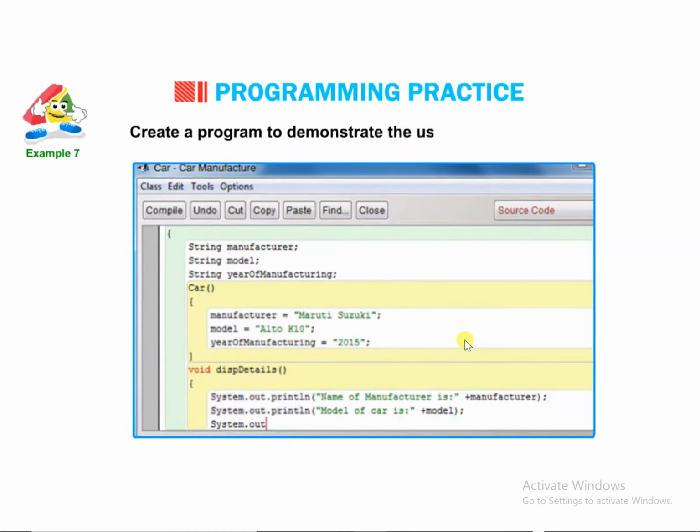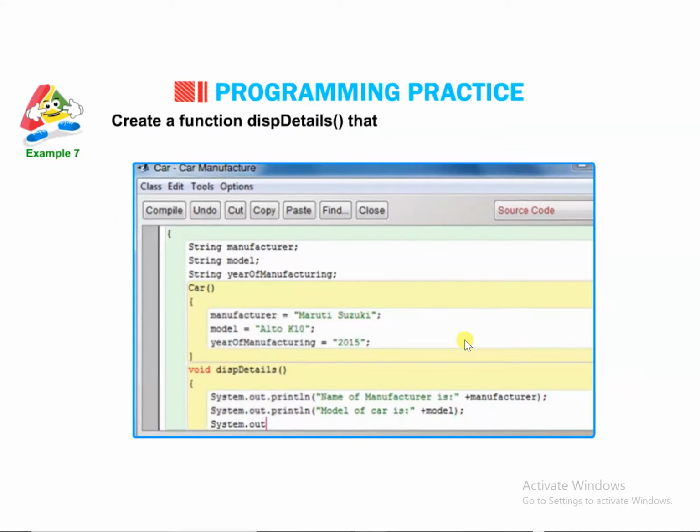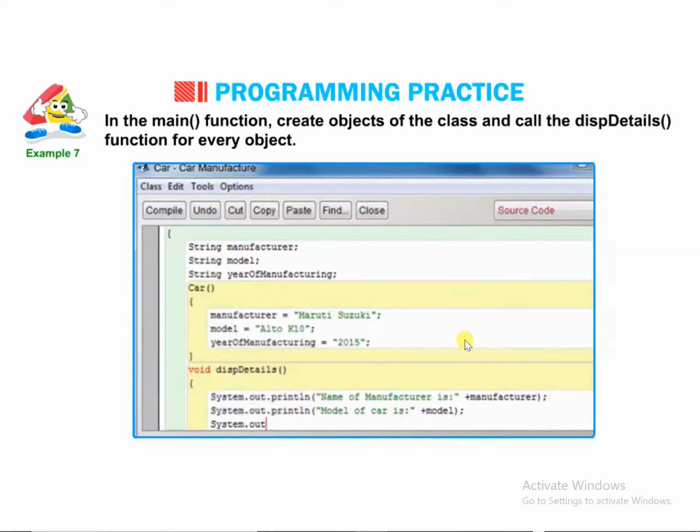Example 7. Create a program to demonstrate the use of constructors. Create a class named Car. In the class, create a constructor to initialize the data members of the class. Create a function displayDetails() that will display the value stored in the data members. In the main() function, create objects of the class and call the displayDetails() function for every object.